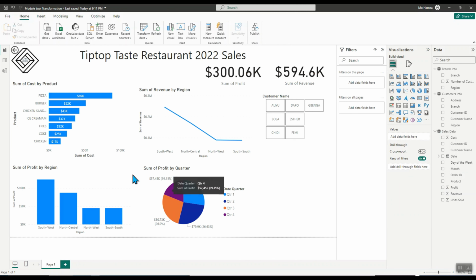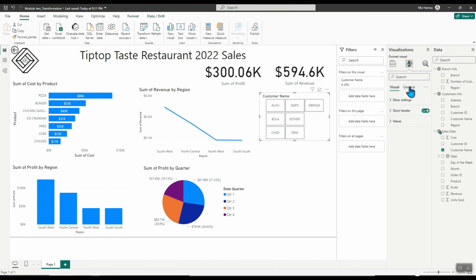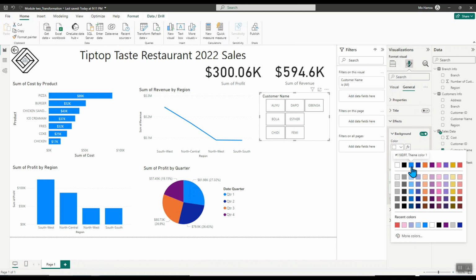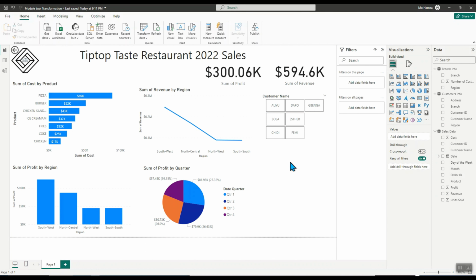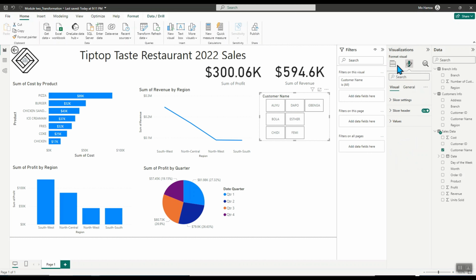As in we're done with this report, we can do a lot of customization. Like I said, for the slicer settings, for instance, you come to general here and you see effects. You can decide to give it a background color if you want. You can decide to even adjust the transparency. You can increase the percentage, and as you increase this, it becomes clearer. So feel free to play around with the formatting options that you have for your slicer settings and even for your other visuals.